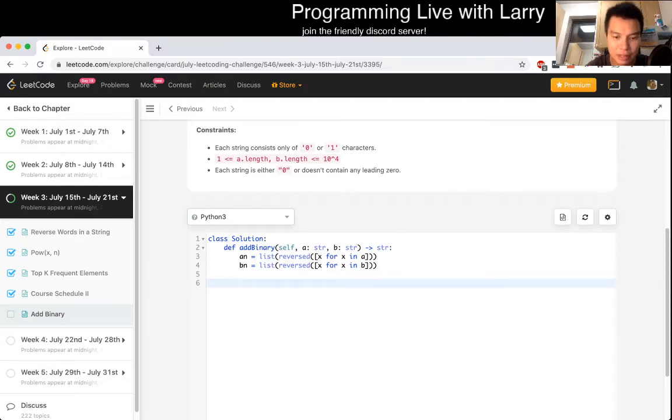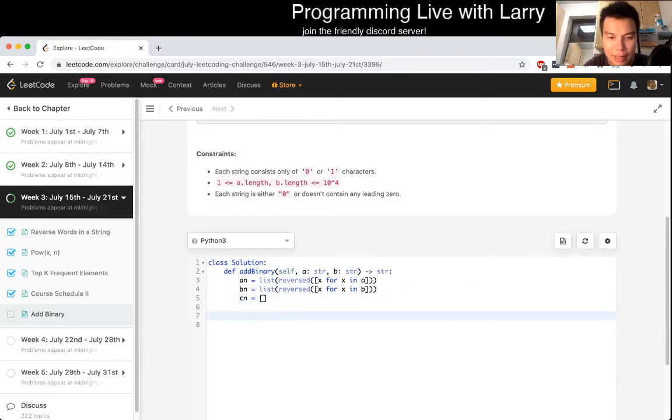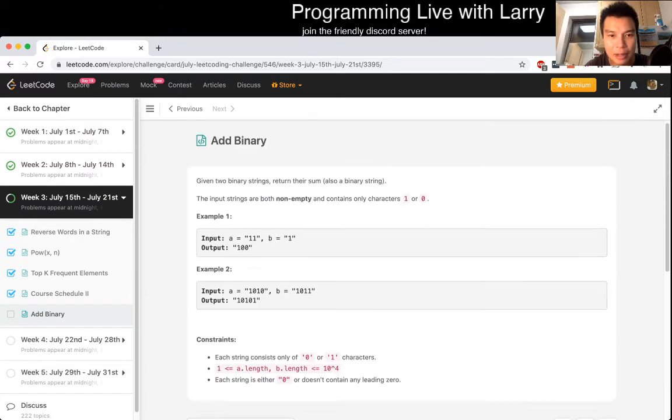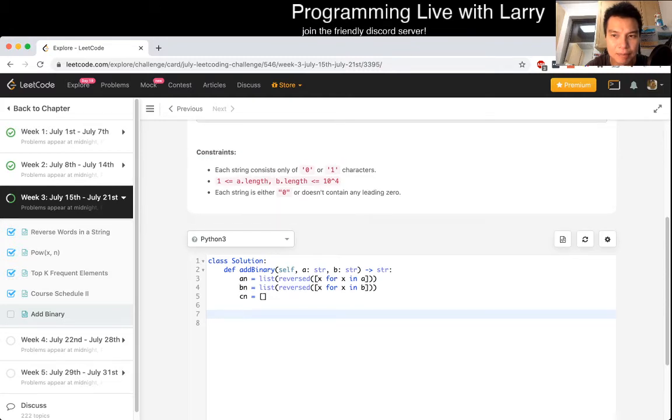Cool. And then now, let's just have an answer list. And I'm just thinking a little bit, what's the cleaner way in Python? Because I usually do this in another language. I think I just do something like for index in range n, where n is equal to the max of the length of an and the length of bn, and then let's have a carry bit.